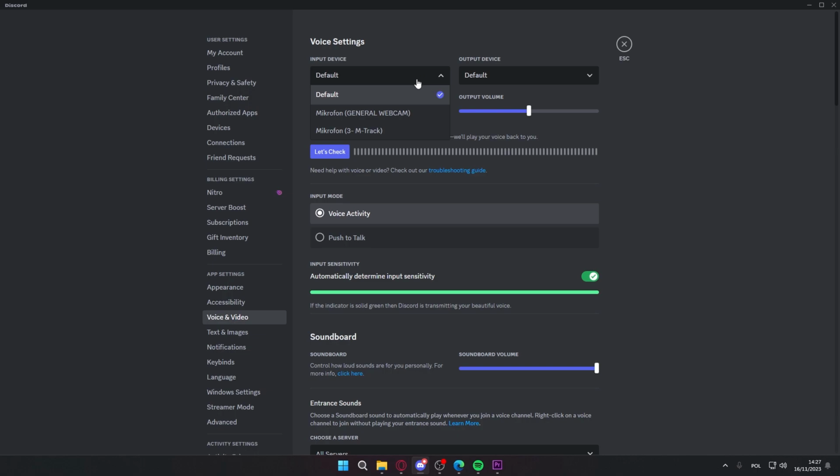If we click over here, we should find a list of all microphones that are properly connected and detected by our PC system. So if default doesn't work for you, and if you want to make sure that it works, you can click on Let's Check button over here in order to start listening to yourself. If you can hear yourself, then your microphone is properly connected. Otherwise, you need to click on this list over here and then select the microphone that you are using.